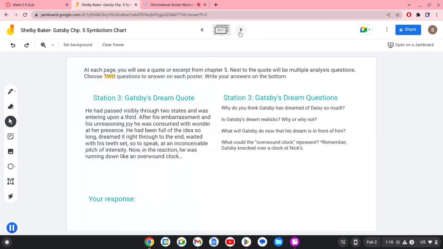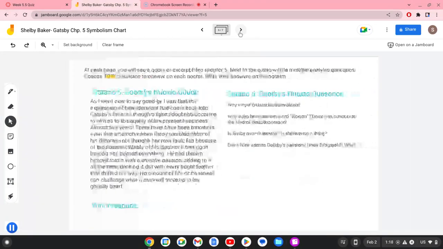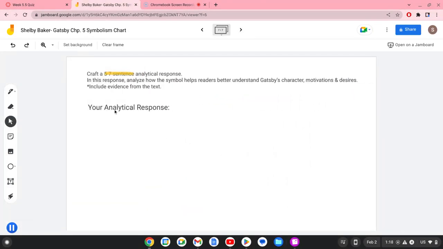Next, let's say I've answered these theoretically. On the last page, you will see that you need to type an analytical response. Please check Canvas for a reminder on how to properly do an analytical response. This is the prompt. How does one symbol from Chapter 5 help readers better understand Gatsby's character, motivations, and desires? You only need to pick one symbol, one item that represents a bigger idea. All right, then I'm going to click my text box and type my answer.